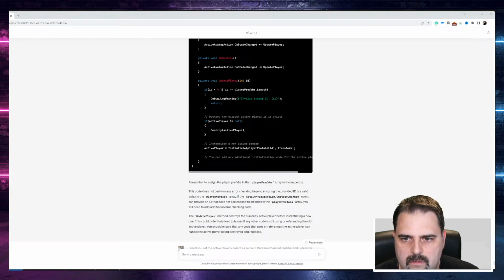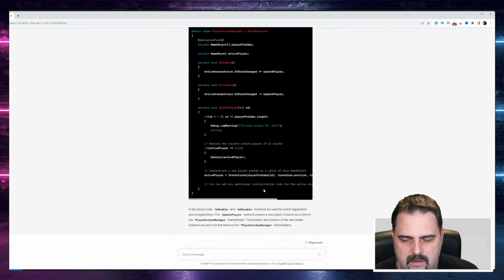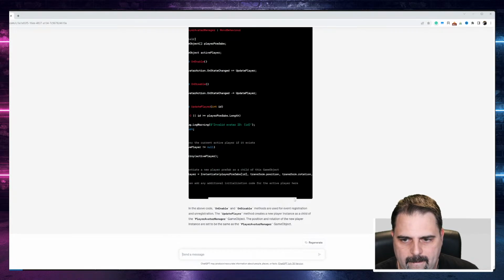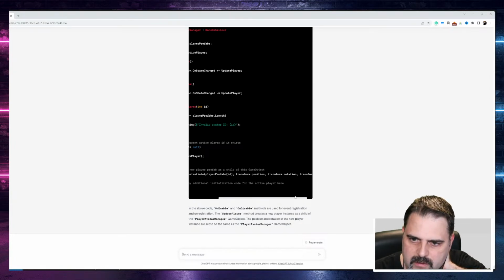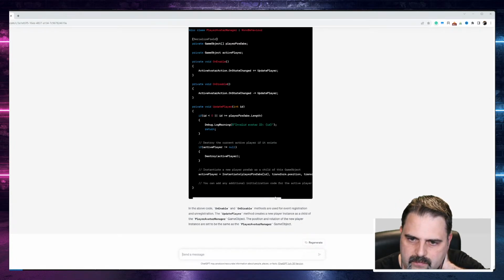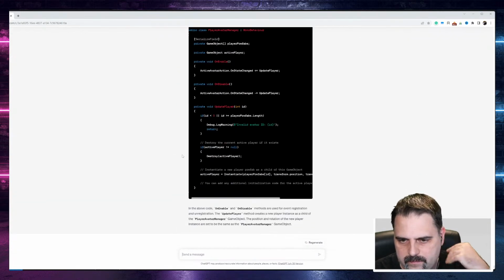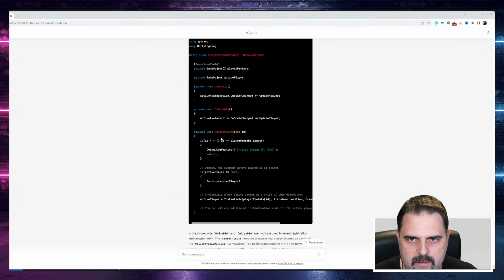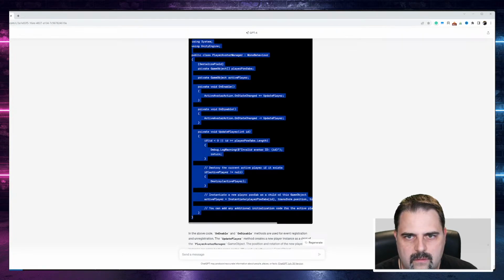Oh, did it do it already? No. Oh yeah, I already did it, maybe. Transform position, transform rotation, transform. Okay, let's try this. I may have overdone it, but why use system? Oh, because of the serialized field. Yeah, that's fine.